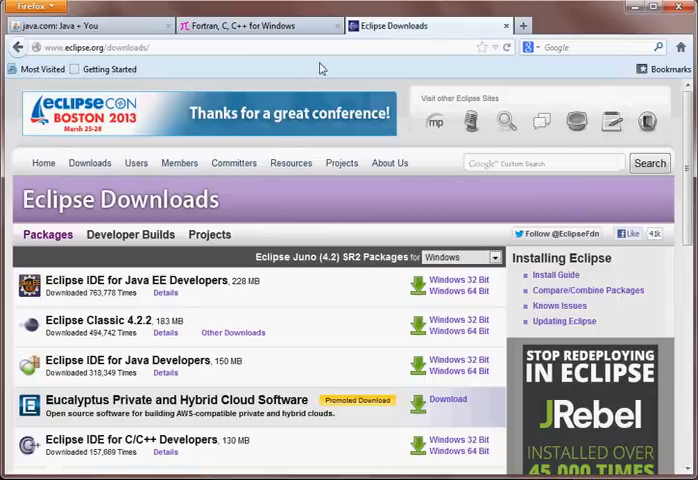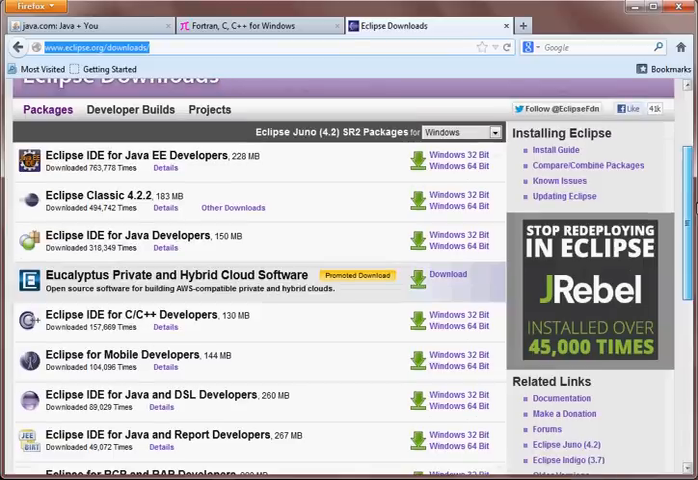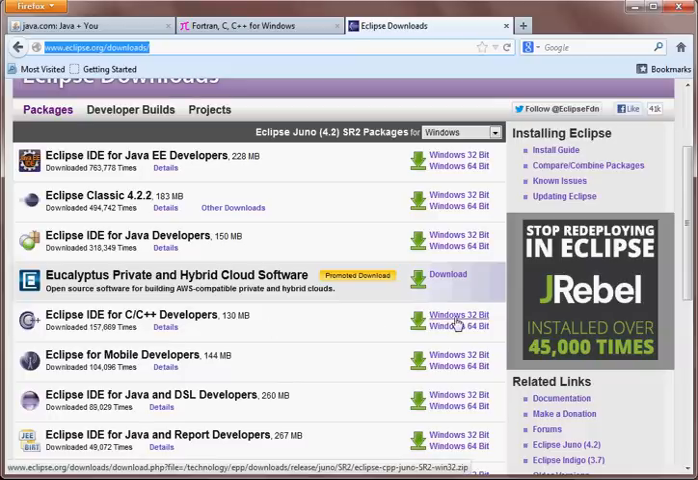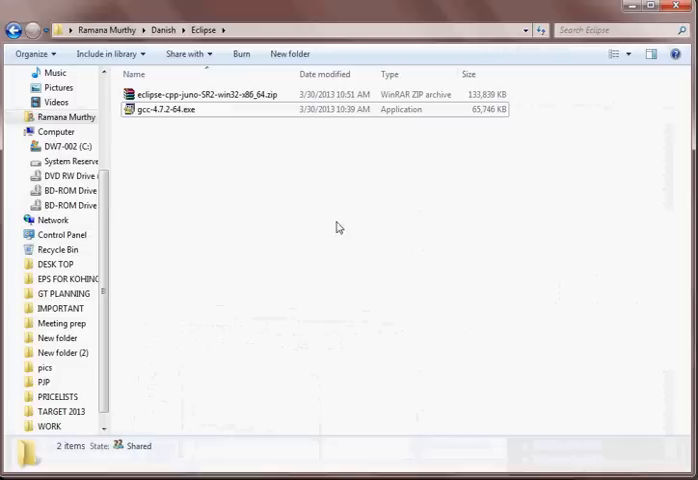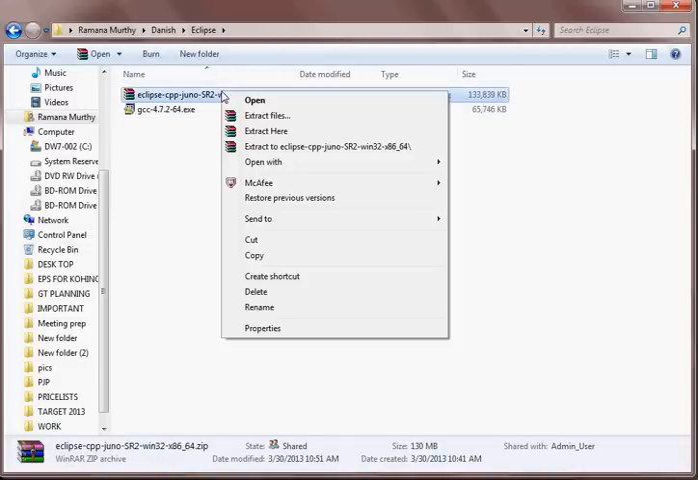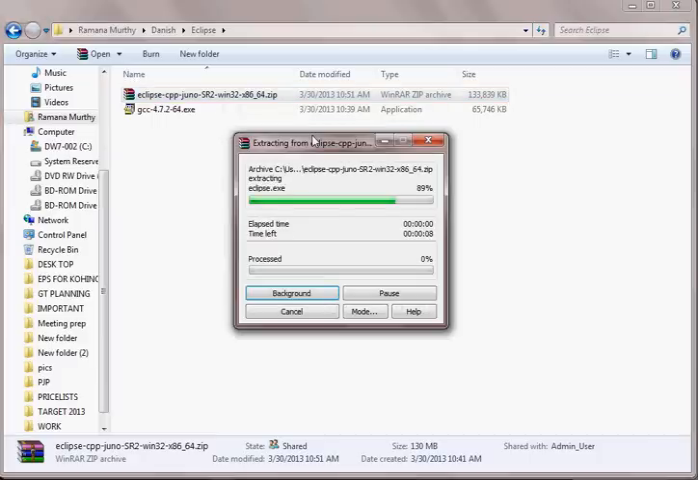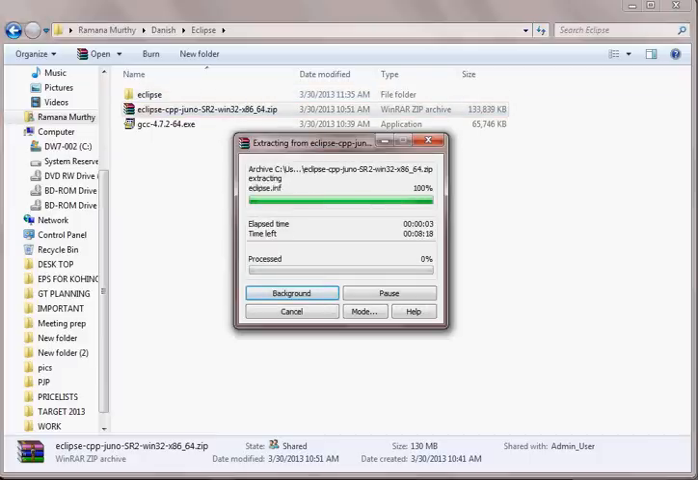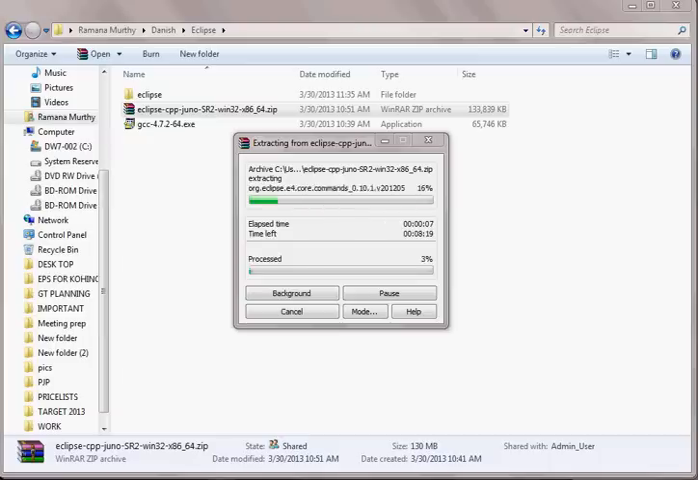For downloading Eclipse, you need to go to this URL eclipse.org/downloads and download this Eclipse IDE for C++ developers. I'm using the browser from the Windows system, that's why it has detected it. For Windows, you can download it for the 32-bit as well as 64-bit. I've already downloaded it, and its installation is very easy. You just need to extract it. Let's wait for the extraction to complete. So your files are extracted.